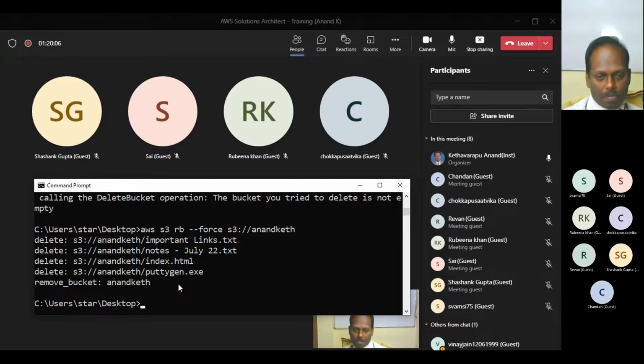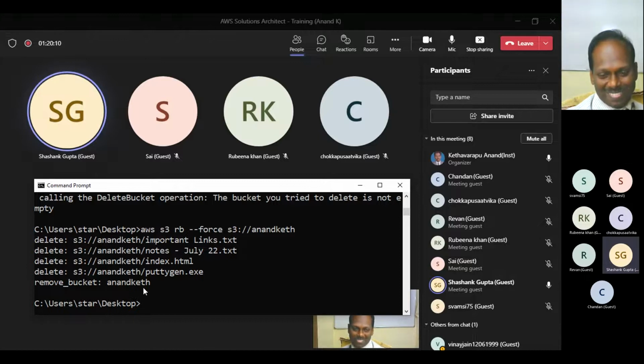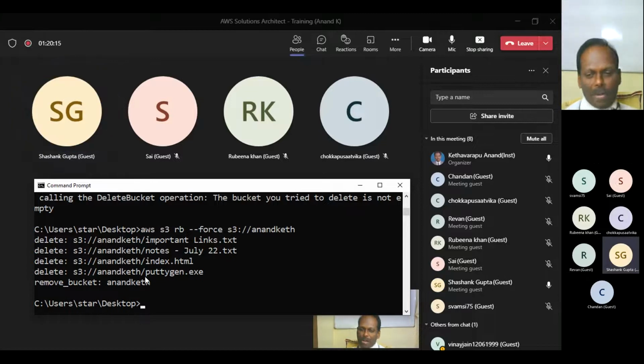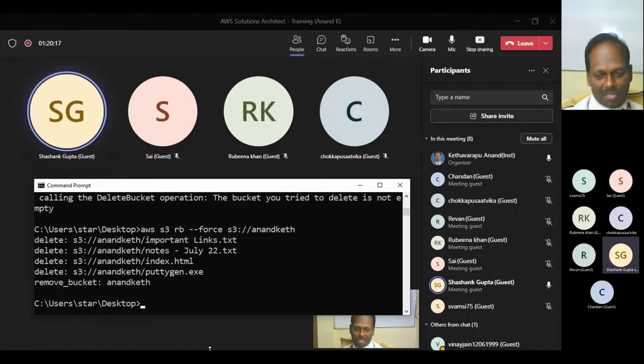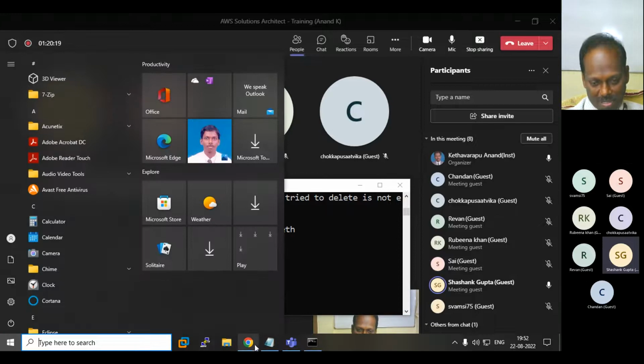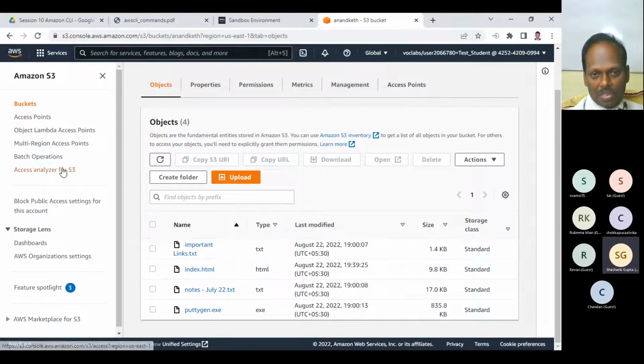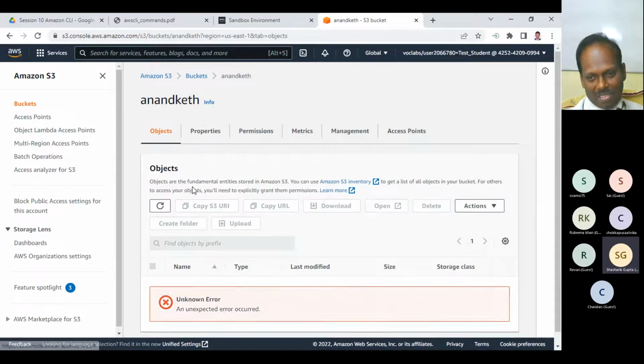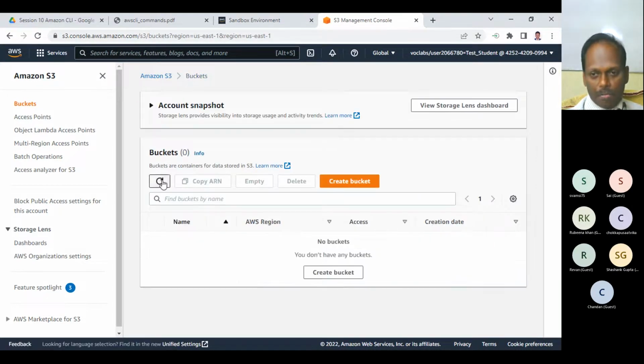Is this clear? I think backup would be a better option instead of versioning, because versioning might have the updated file. The previous version will be there, but we will lose the latest. I think backup is the best option. See now, are there any buckets? I have deleted everything, you don't have any buckets. Is this clear about the CLI?